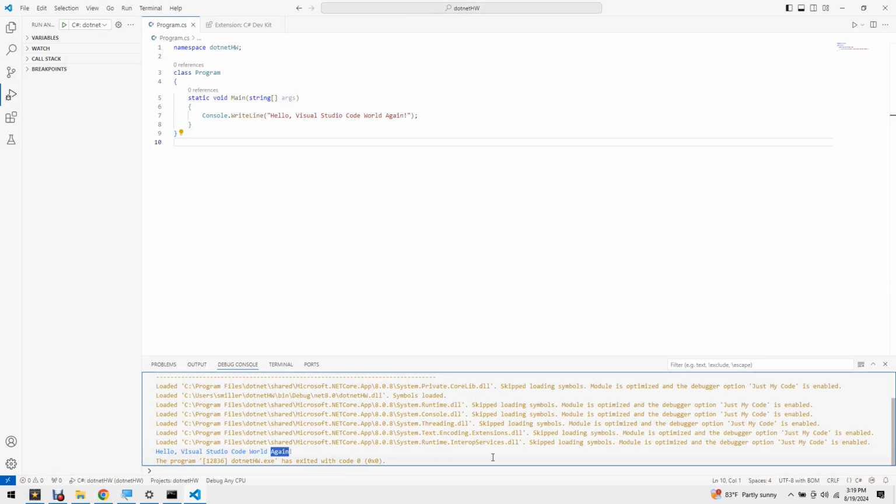Visual Studio Code can be a bit cranky, so you might have to try this a couple of times, but eventually it will work. Just keep at it.